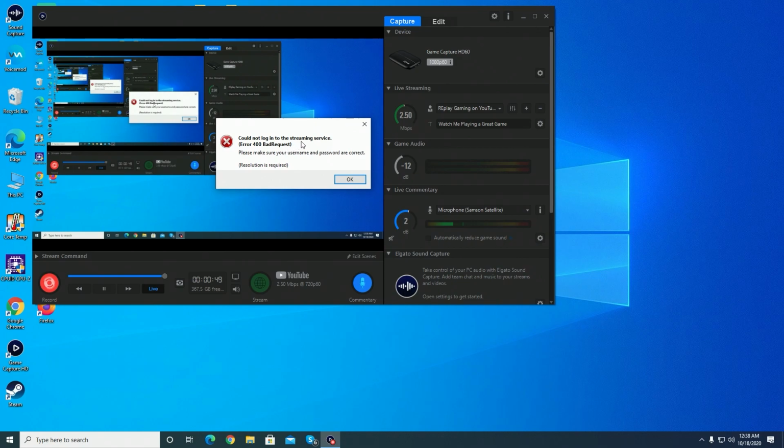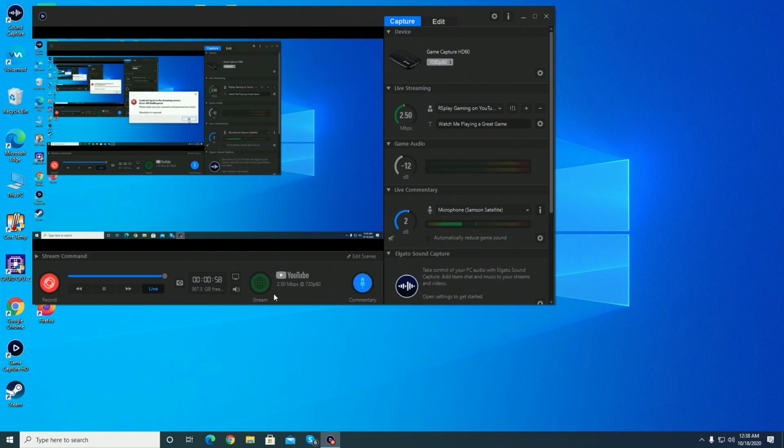It's going to say could not log in to the streaming service. Please make sure your username and password are correct. And regardless of what you do, it's always going to give you some error. I don't know how to fix that, and I've tried a lot of stuff. So instead of just clicking here to stream, we're actually going to do something else.